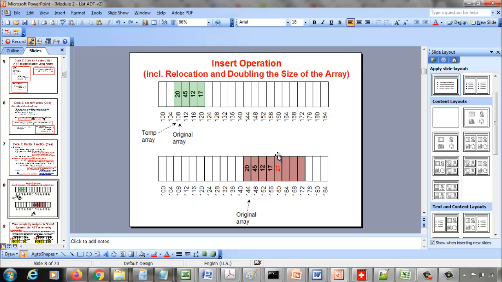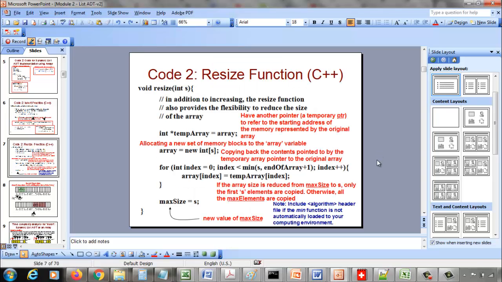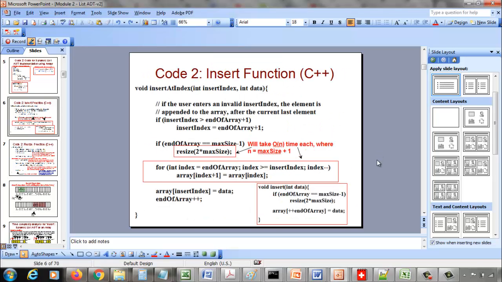So either way, there is an addition of one more element to the list, so end of array needs to be incremented by 1, so it is always pointing to the last element in the list. So that's why I do end of array plus plus. Now this code will handle inserting at any index in the list. Now if you really want to insert only at the end of the list, then you can have another function called insert that will always insert only at the end of the list.